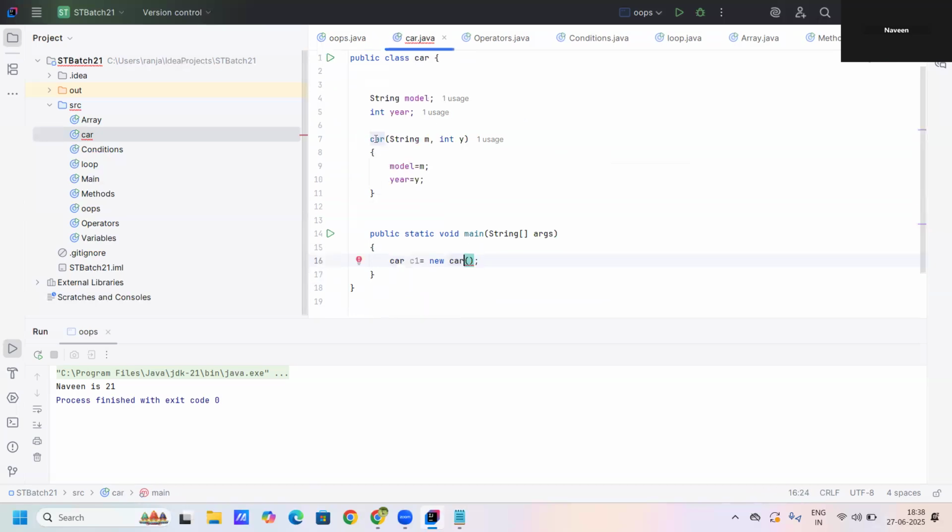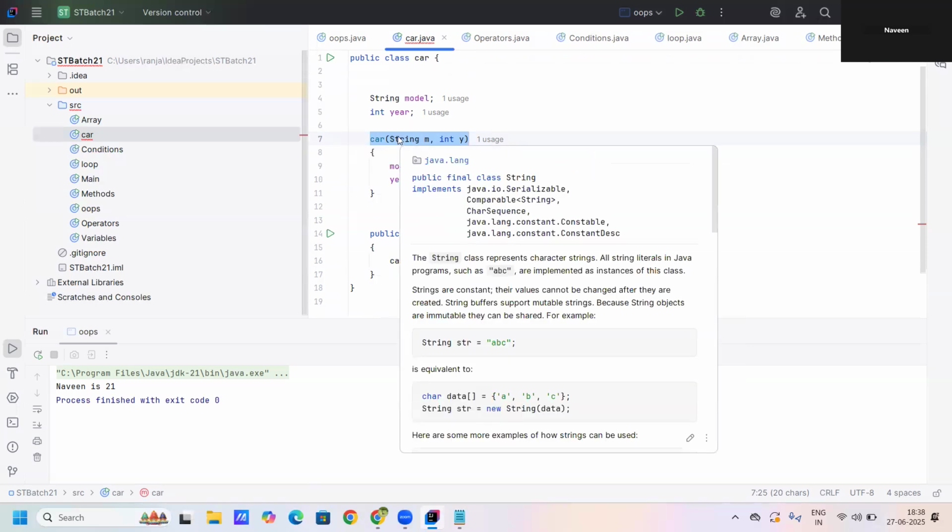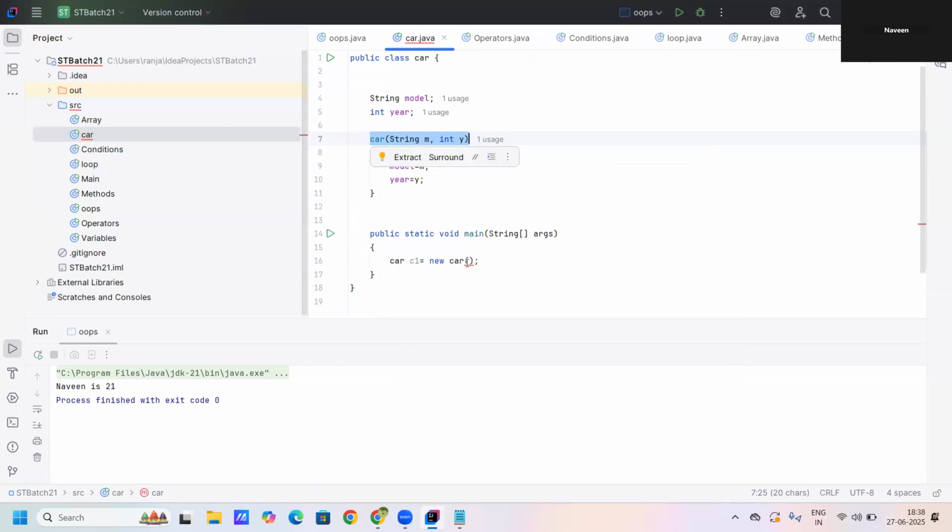But when you have used a constructor with parameters, then it will throw you an error. It will say expected two arguments because this constructor is now parameterized. Okay, so Java cannot invoke the default one here. You need to give the values over here. One is the model, which is a string type, right? And one is the year, which is an integer type. So I need to provide the values now.